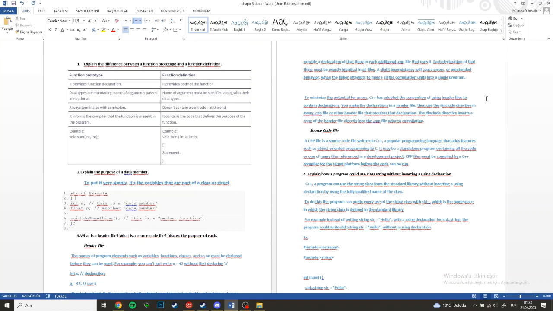A CPP file is a source code file written in C++, a popular programming language that adds features such as object-oriented programming to C. It may be a standalone program containing all the code or have many files referenced in the development project. CPP files must be compiled by a C++ compiler for the target program before the code can run.